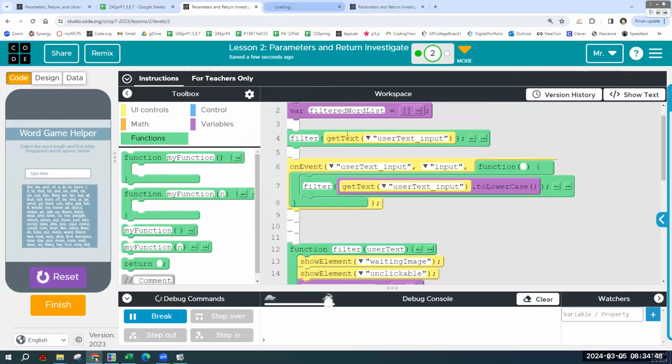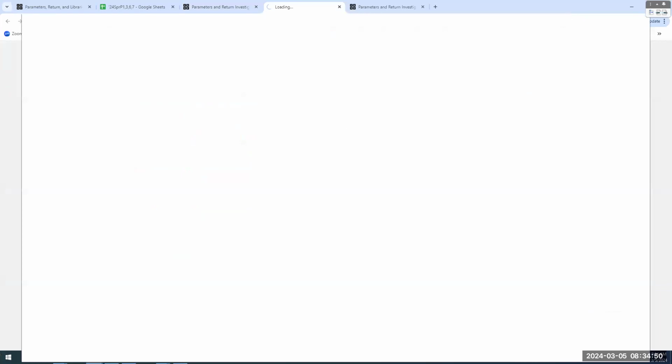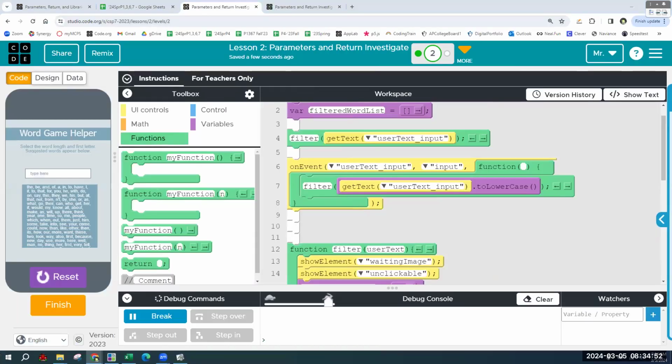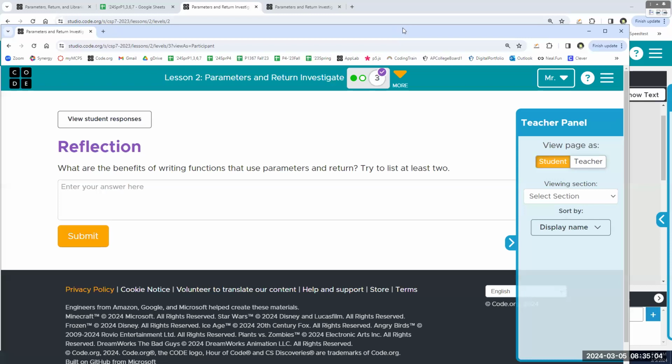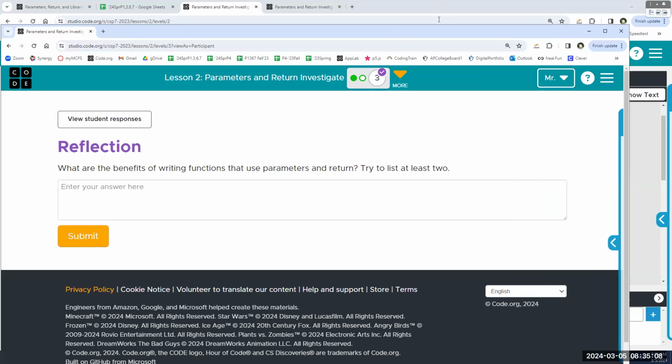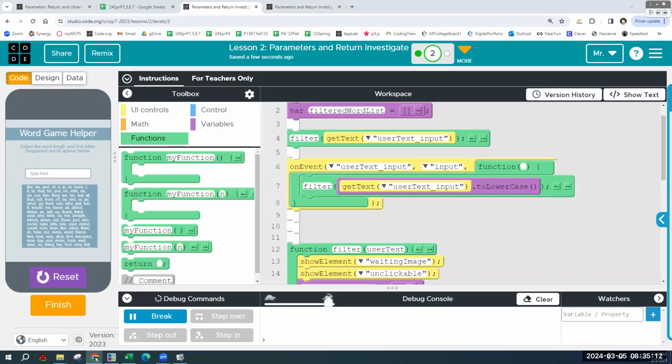And I think the check for understanding puts us there. Yeah, so go ahead and do the check for understanding. Basic reflection. What are the benefits of writing functions that use parameters and returns? Try to list at least 2. So you can do that.